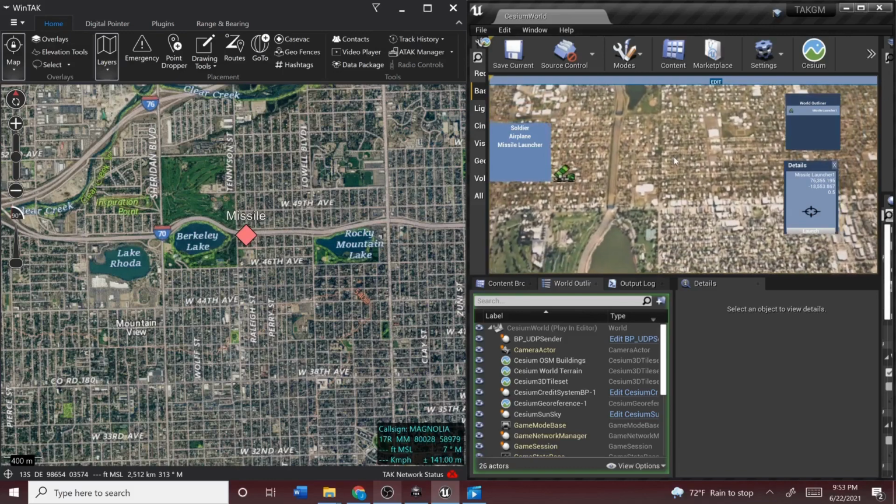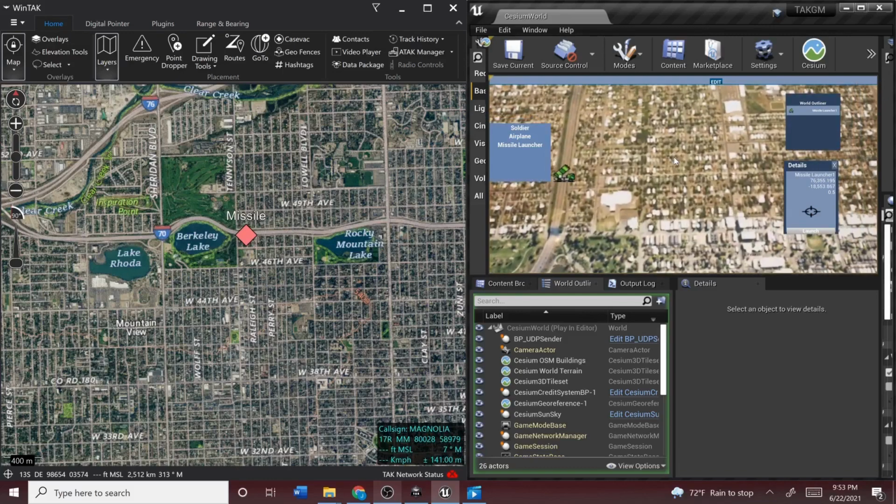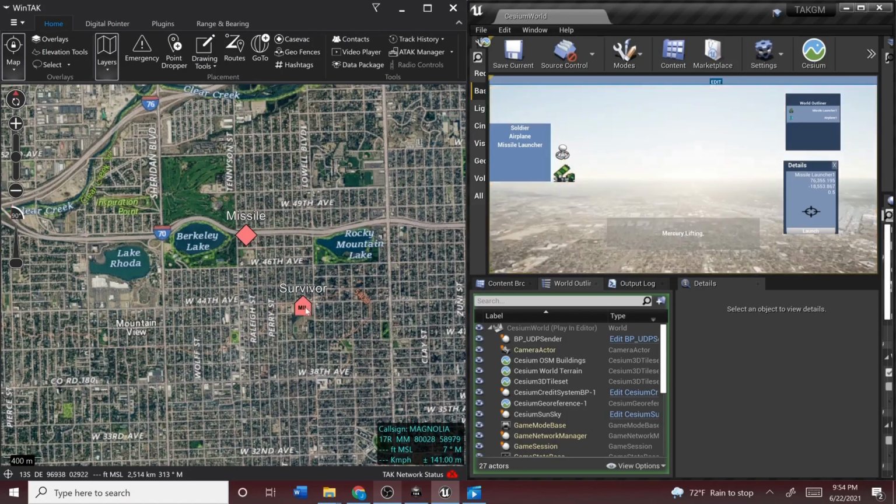I'm now going to drop an airplane in here and show that. Let's put it right over here in this parking lot. And you'll see that a marker is appearing on the map for the airplane.